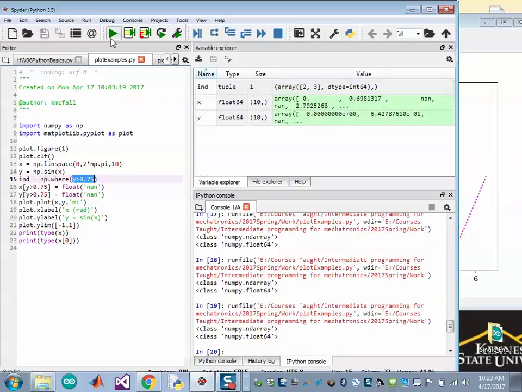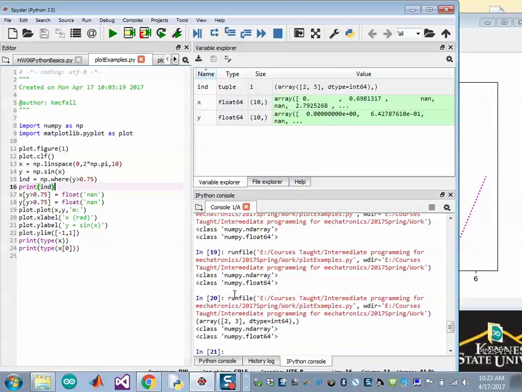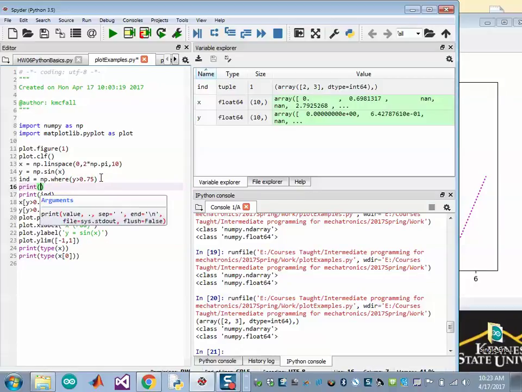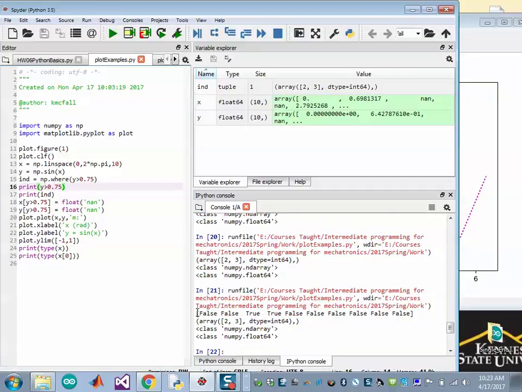Okay, so let me run this, and you know what? Let me go ahead and print out ind here. I'm going to print another thing too. I'm going to print y greater than 0.75 as well. So print out both things. Okay, so here is y greater than 0.75. It's the 0, 1, second, and third indices where it's true. Okay, so the where command returns for me the index numbers where it's true.